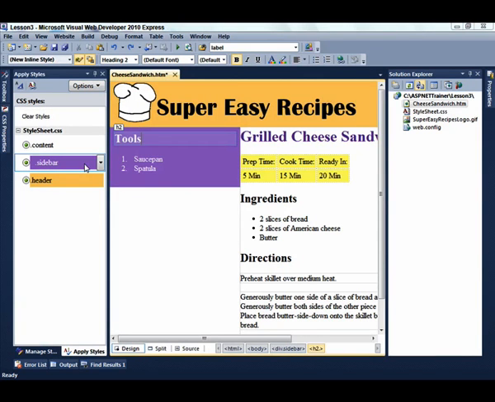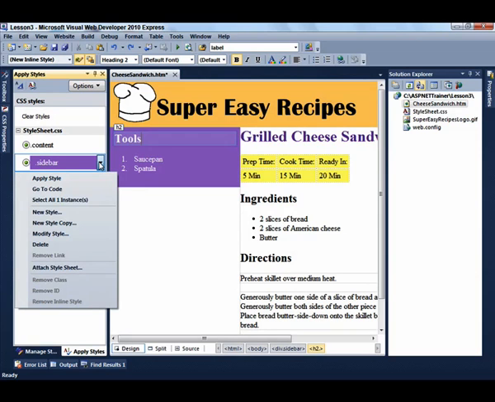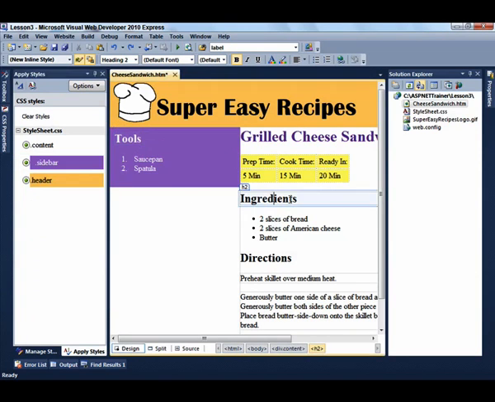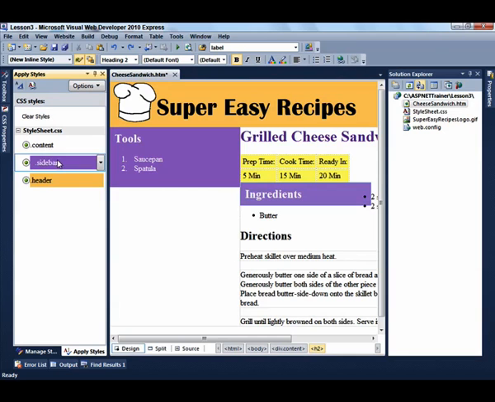This is the Apply Styles window. You can use this window to create styles and apply styles. For example, I'm going to apply the sidebar style to the ingredients.